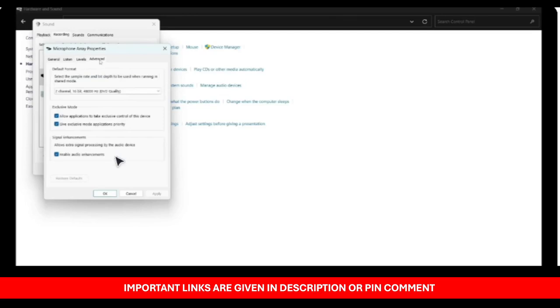Now, go to Advanced. Here, choose the one with the lowest hertz. In my case, it's this one, then click Apply. If you have the camera mic, you do the exact same thing, and that's it.